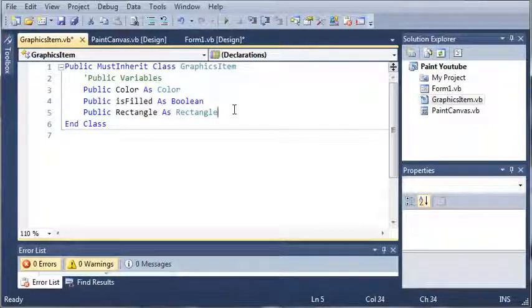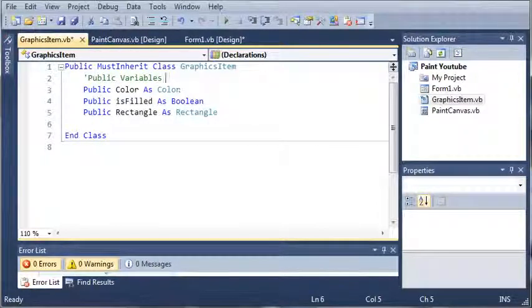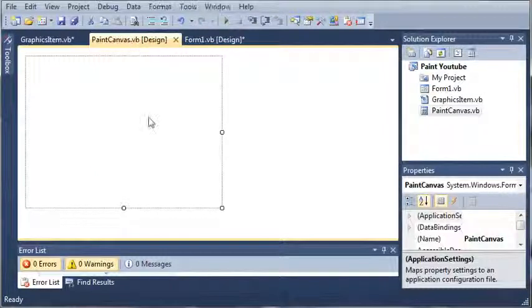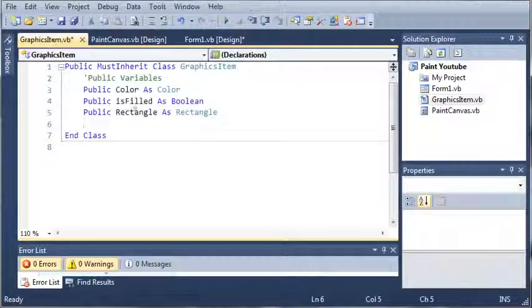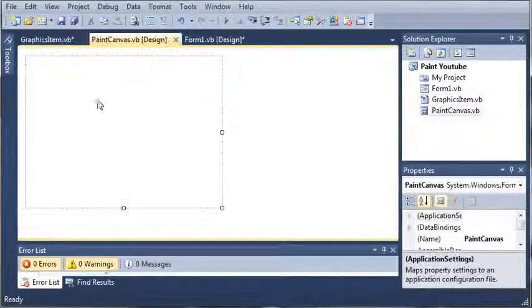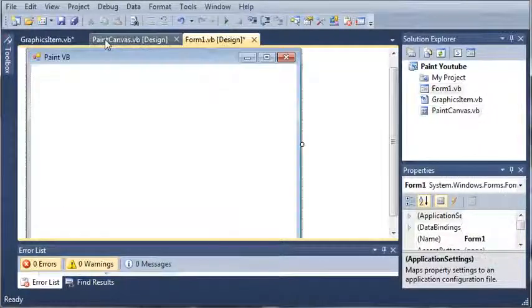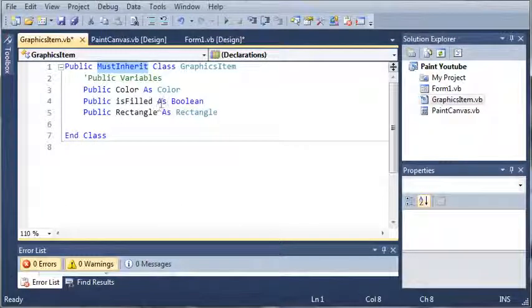Okay, so now that we've started creating the graphics item class, I know I have crammed a lot into this tutorial: custom user controls, and we've started creating our graphics item class with the must inherit keyword. So you may want to watch this over again if you're not quite grasping everything. But if you do, and you're familiar with custom controls or must inherit, or if you just understand it right off the bat, then go ahead and move on to the next tutorial, and we're going to continue working on this program.